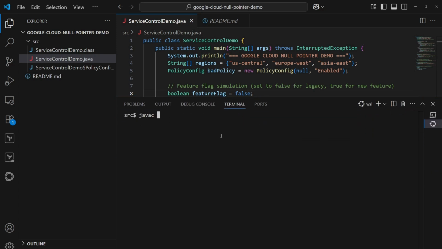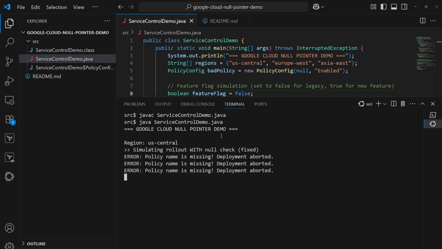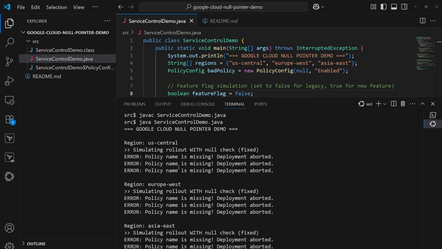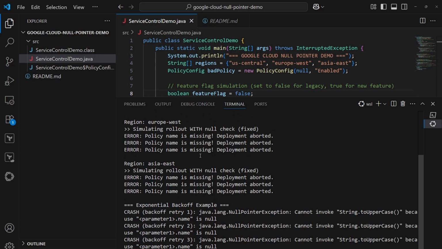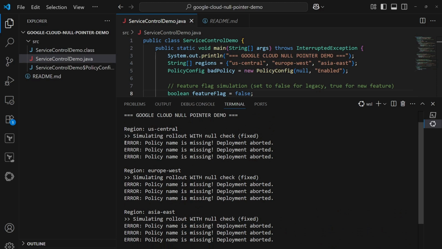javac ServiceControl.java, followed by java ServiceControl demo. This time you will see error messages if the policy name is missing but no crashes. You see, the system gracefully logs the errors and keeps running. This is what Google is now requiring for all their critical systems: guard every risky change with a feature flag, and always check for nulls.